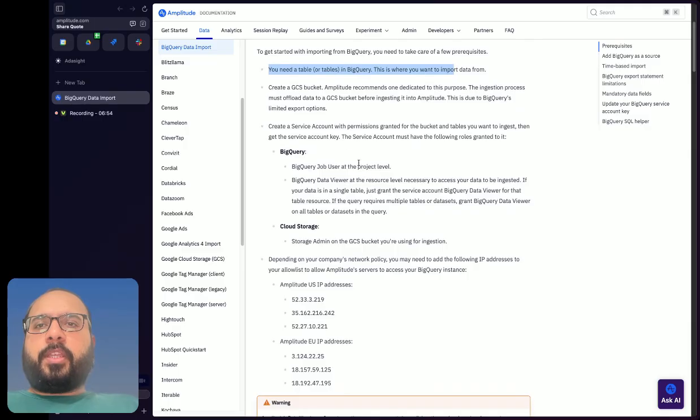Once we're done with this, then we need to create a Google Cloud Storage bucket. This is something that Amplitude recommends, that you create one dedicated to Amplitude imports. If you have already created one which you are using for other purposes, it is recommended that you do not use that one. Amplitude recommends that you create a new one just for this purpose.